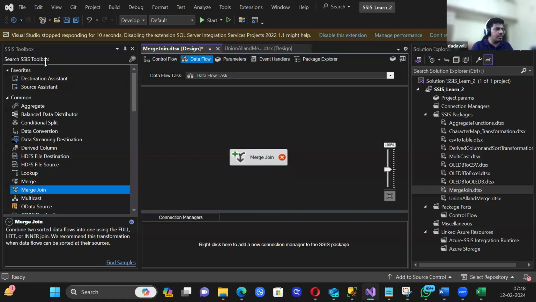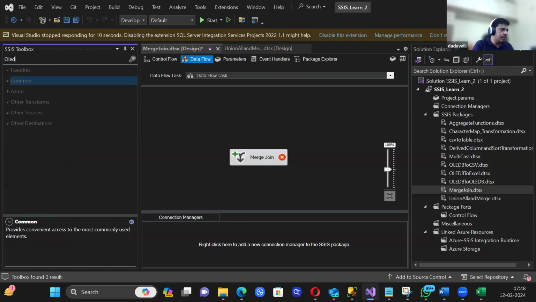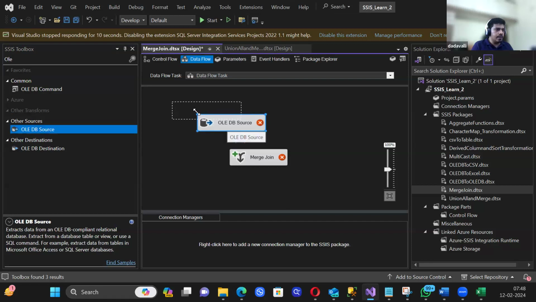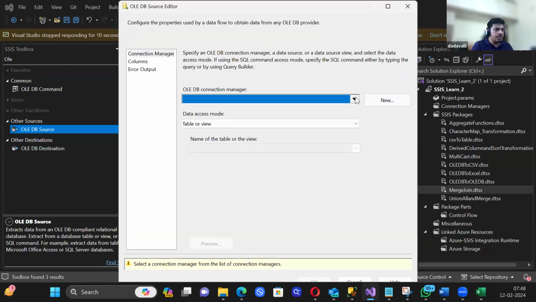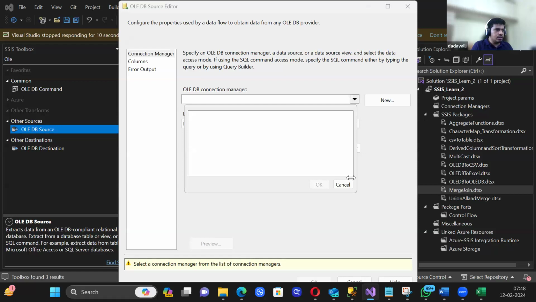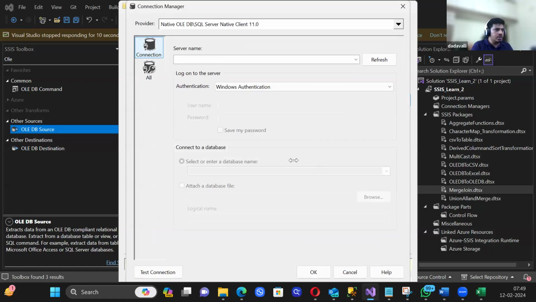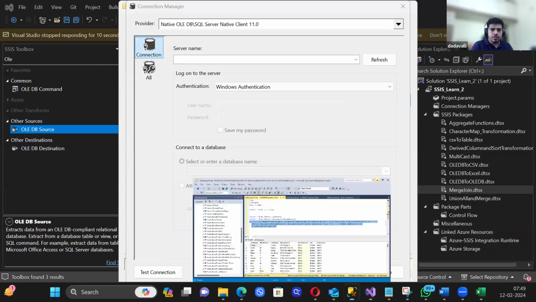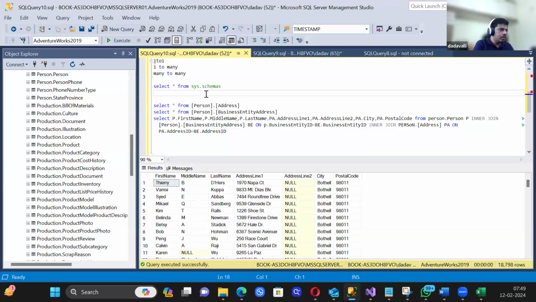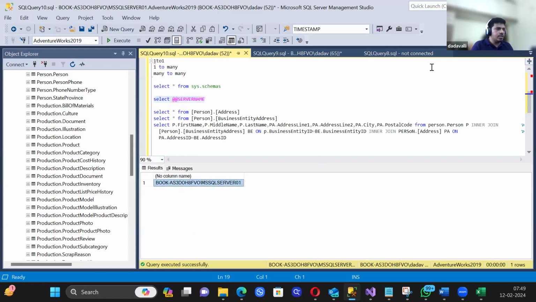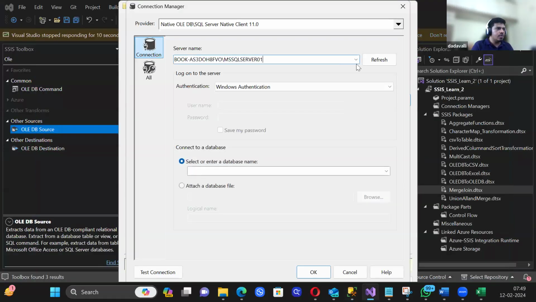Now for this, first I need OLEDB sources. So I need three OLEDB sources for this. Okay, let me take the OLEDB source here. All right, let me create a new one. Do I have AdventureWorks? No, I have the data warehouse database here. Let me connect to this. All right, let me take this server name. All right, refresh.